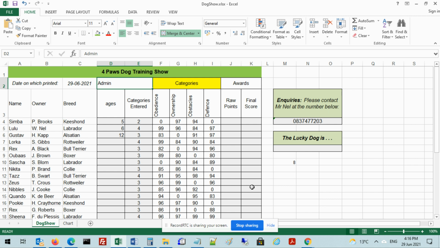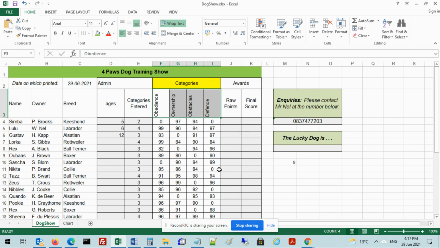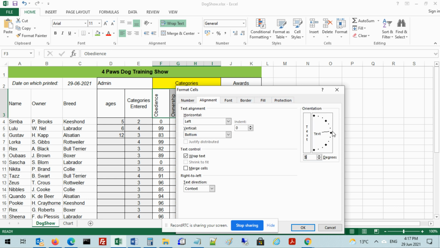Okay, and then they're asking you to format the headings in the cells D3 to K3. So that is the ones that they're talking about. They want it to look like this. It didn't look like that originally, so I'm just going to change it back so that I can show you how to do that. So you're going to right click and say format cells, and you're going to say alignment. It looked like this. Okay, that is how it looked.